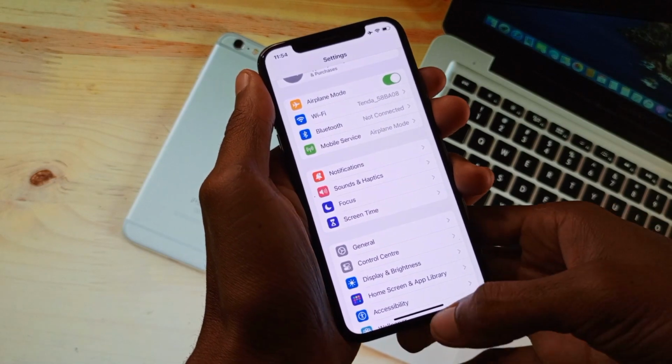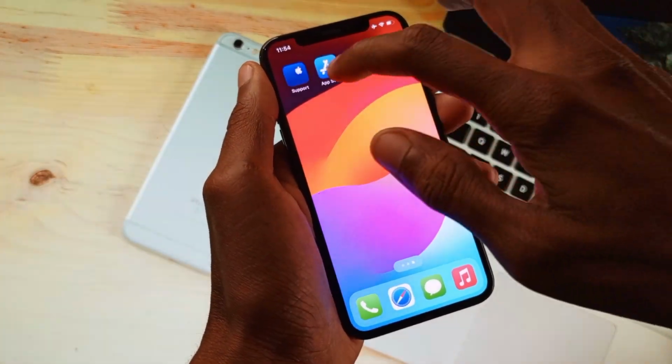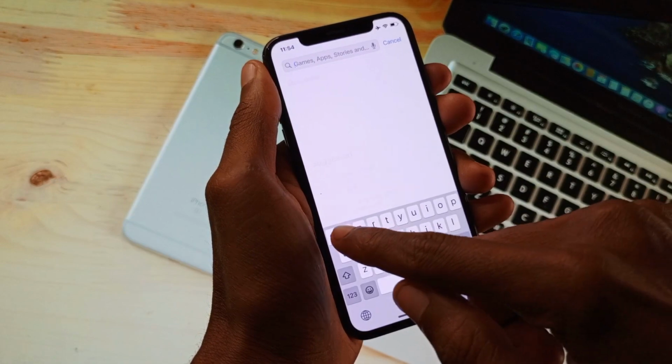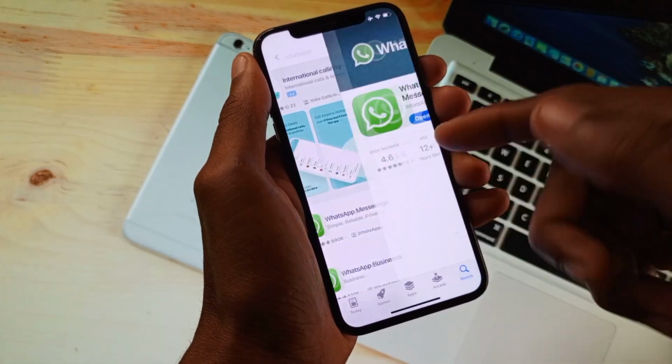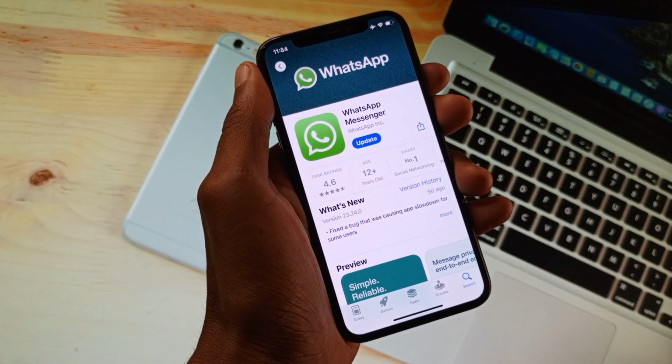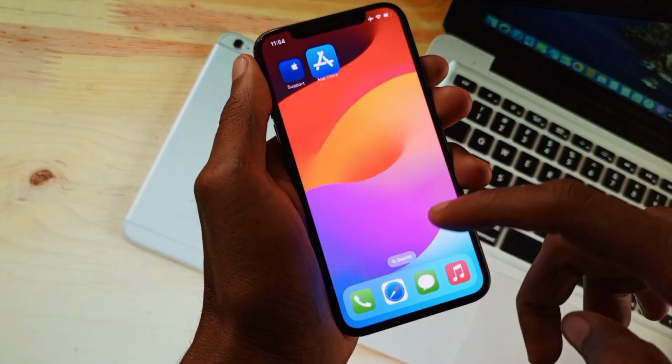So guys, if it still doesn't fix your problem, then you need to update your app from the App Store. So simply here you need to search WhatsApp, and after searching WhatsApp you need to update your app from here. And after doing the update, your problem will be fixed.